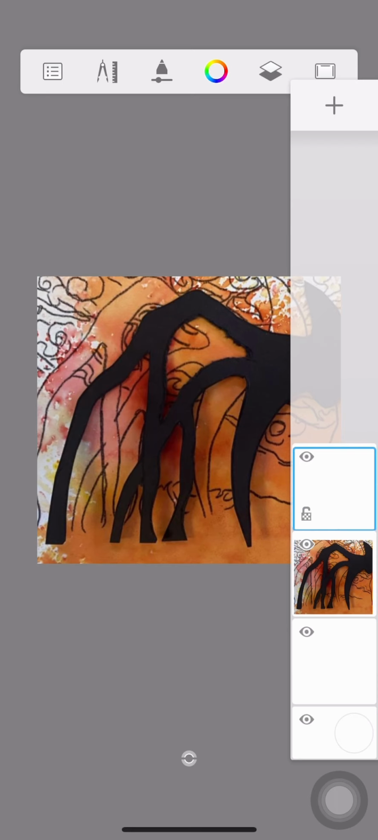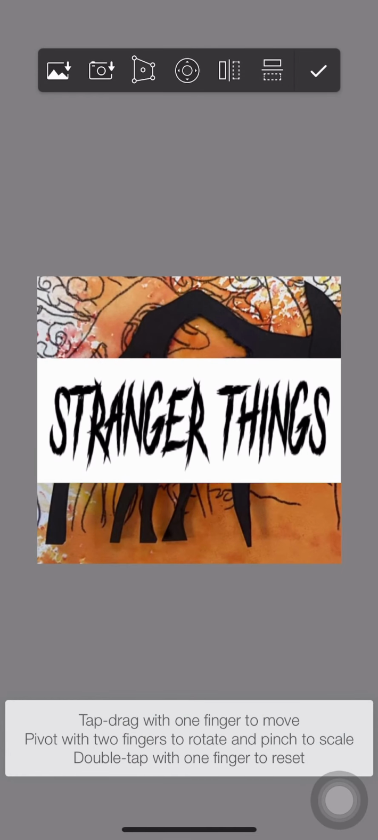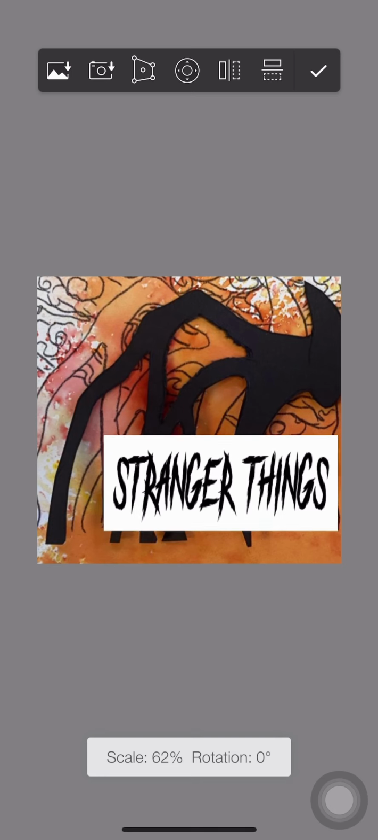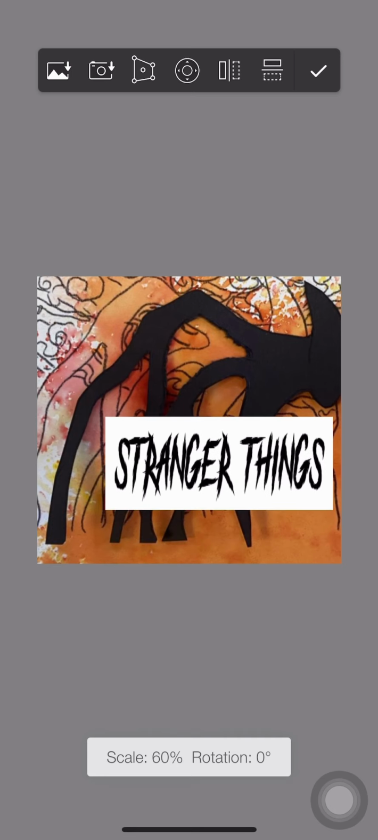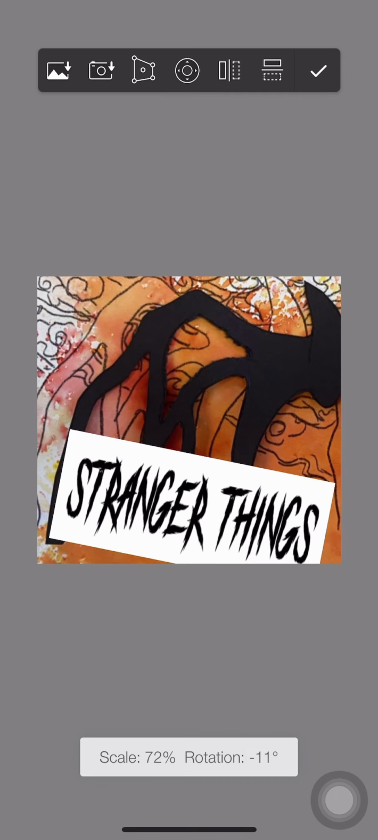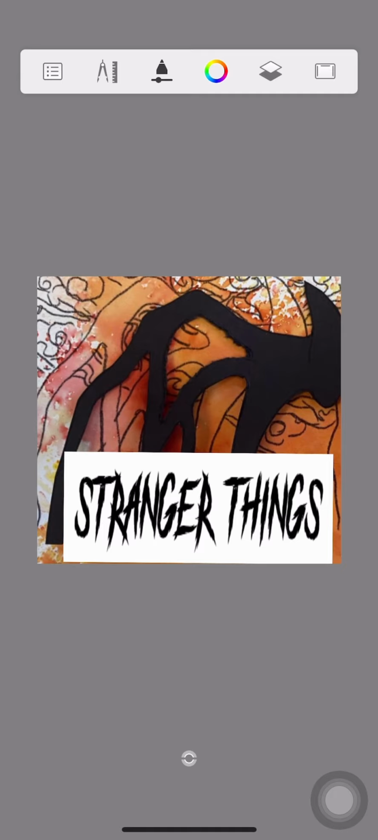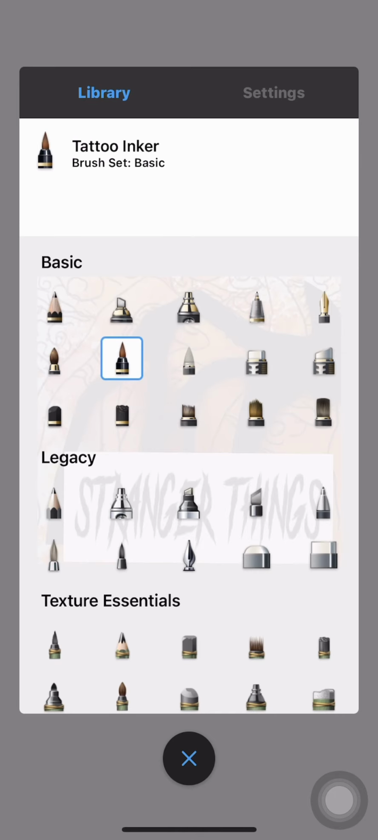I'm now going to tap the plus button to create a second layer. I'm now going to add in from import image from my camera roll. There's the Stranger Things lettering. When you first import it in, you have the flexibility to move it around. So I'm moving it around roughly to see where I want to position it. You can go back and reposition it later if you wish.